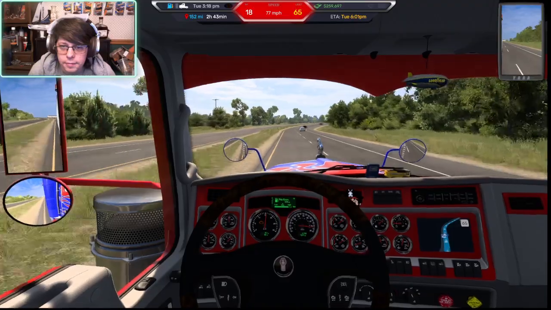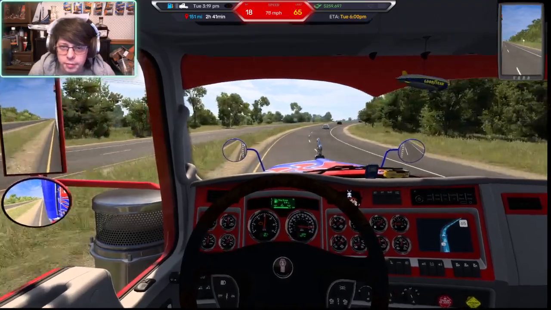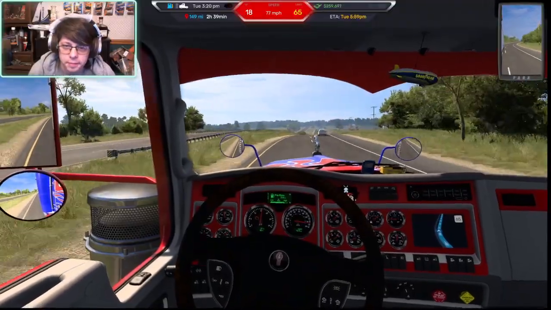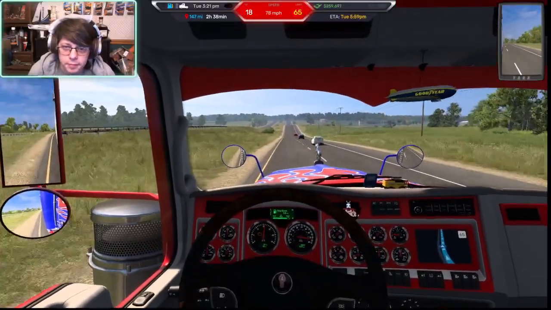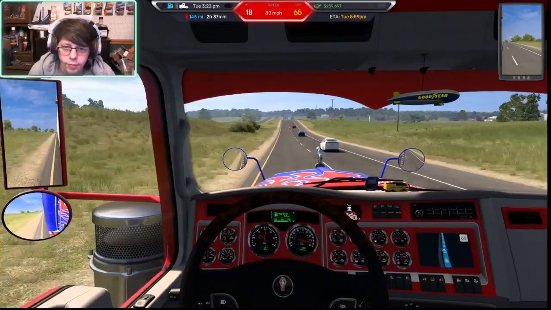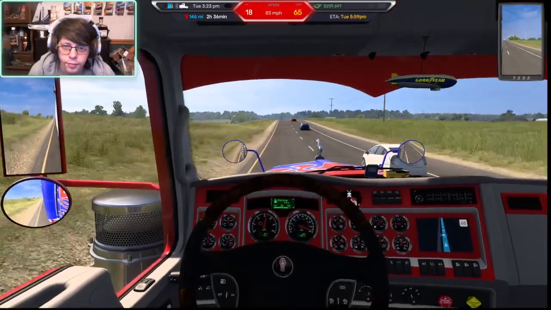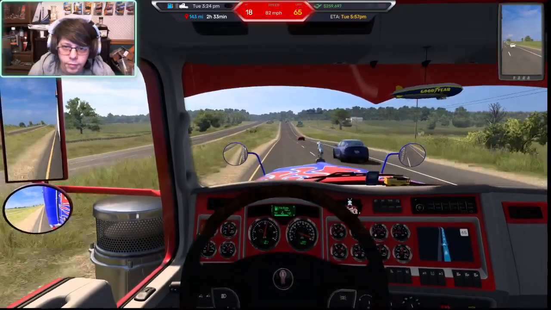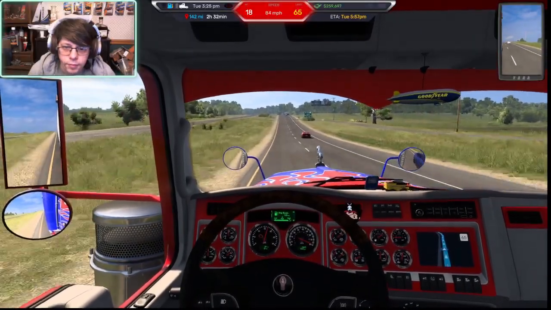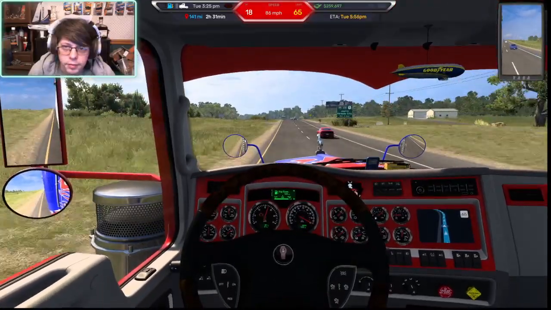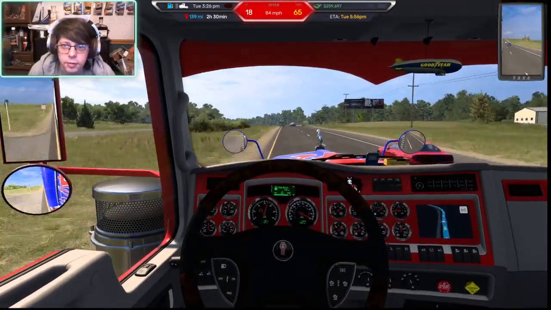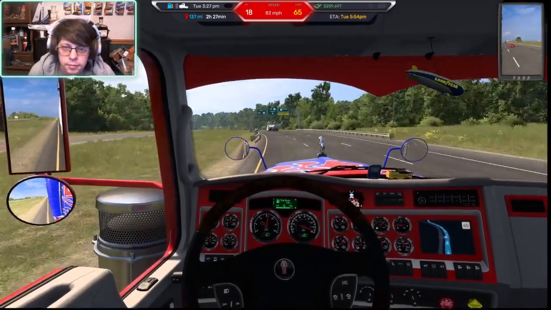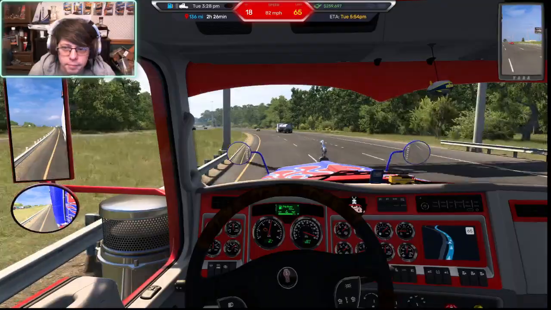Yeah, welcome to Alabama. We're not in Alabama. I know, but this is literally Alabama. No, this is literally Missouri. Come on, hurry up, Captain Slow. I'm going 80. Oh, hurry up.